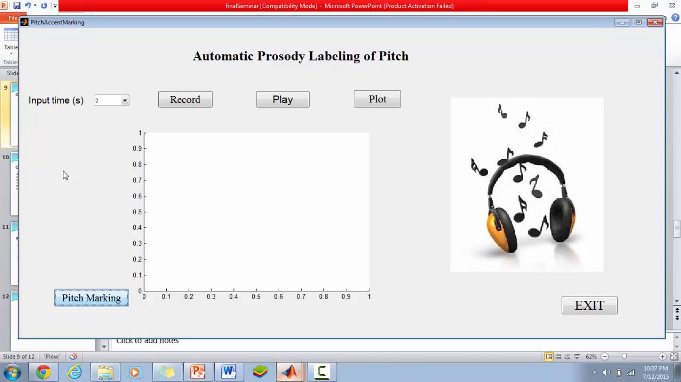This is a GUI being developed in MATLAB for pitch marking. Here it is the input time in seconds. You can give any number of seconds for which you want your recording to be done and you want the pitch marking. Suppose I give 4. Now if I click on record, a recording will start.